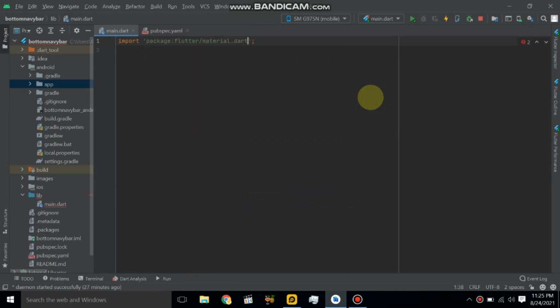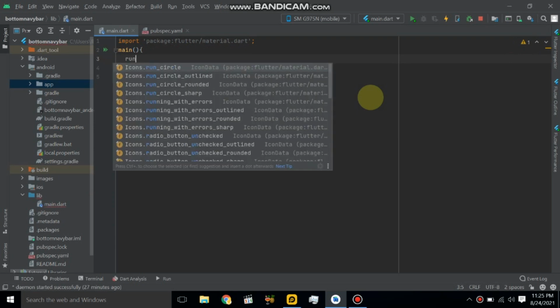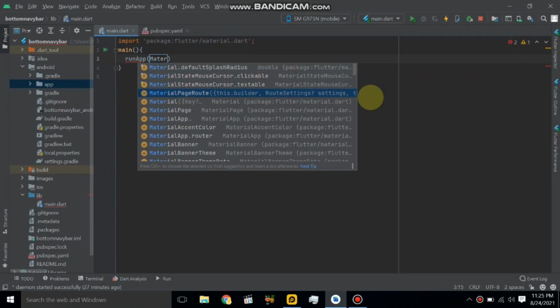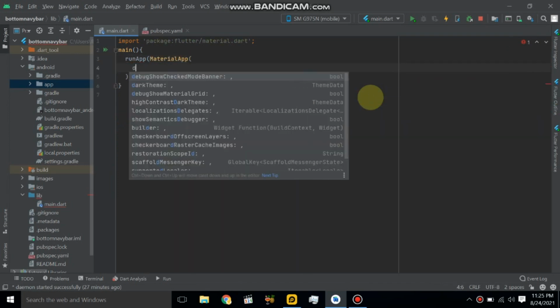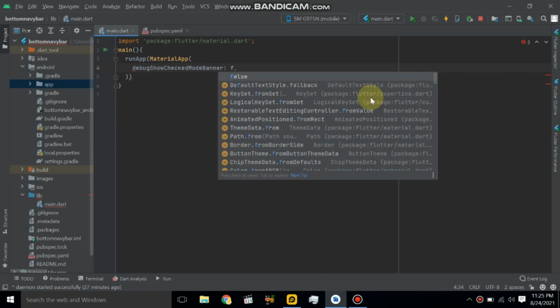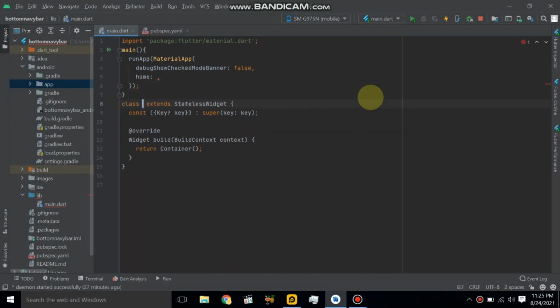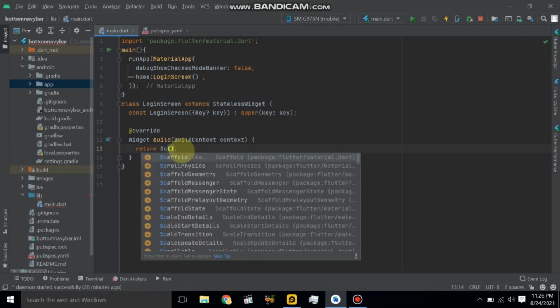Import package material dot and create a main class. So inside the main class we have the runApp function. Here we will use MaterialApp and use the debug property, so make it false, and here use a home property. So let's create a stateless widget for home, LoginScreen, and here use Scaffold.